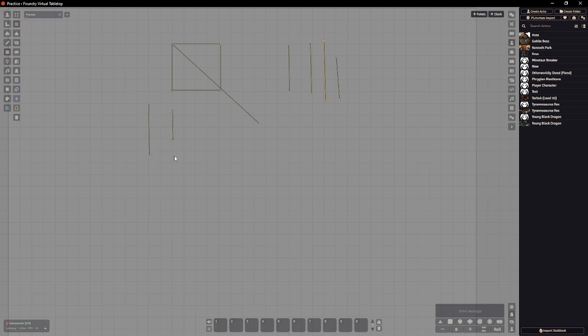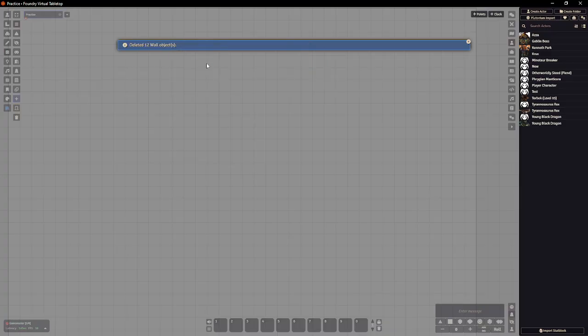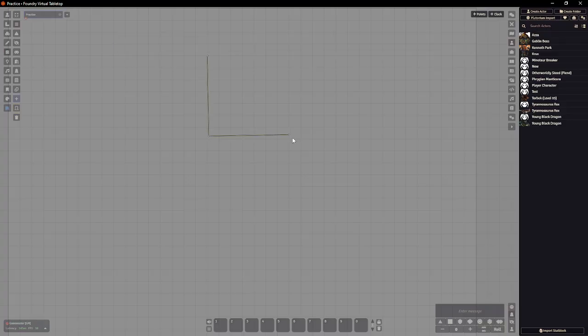Not sure why it's not working for me now. Oh, it's because I'm pressing shift. For me, it's control. So long as you're holding control, you can keep making walls, and once you bring it back to the original point, it'll finish it.